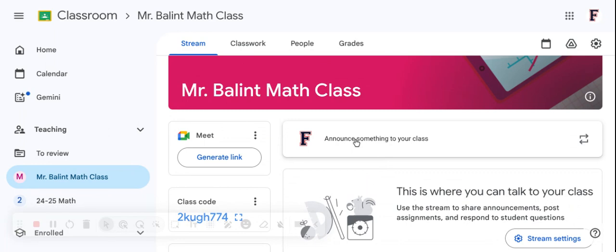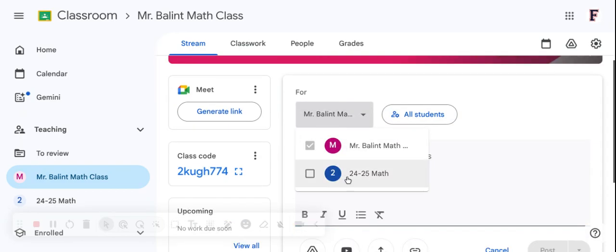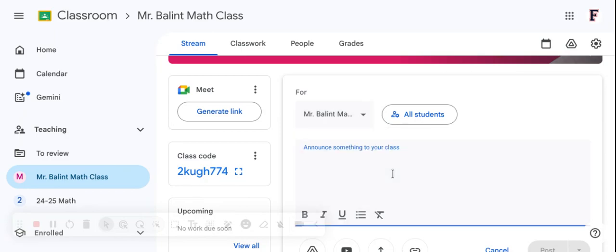In order to post announcements for your class, you'll add or announce something to your class right here. When you click on this, it pulls up the class that you're going to be posting it to. And if you have multiple classes, you have the option to post to multiple classes here. And then you'll type in your announcement for the day. So today is Wednesday, July 16th, 2025. And today we are learning how to create a Google Classroom.